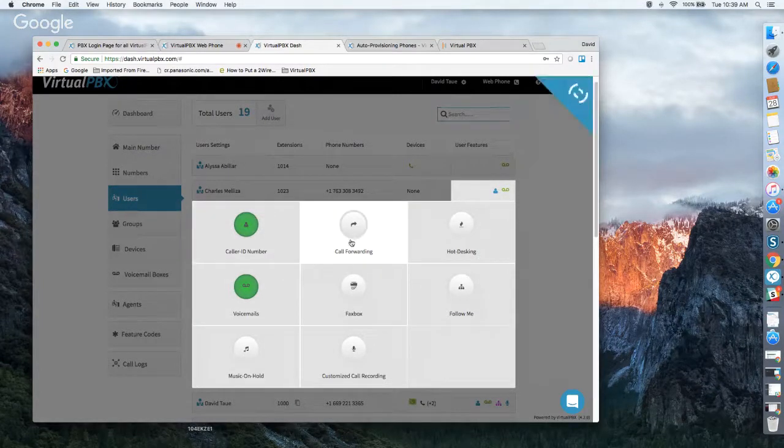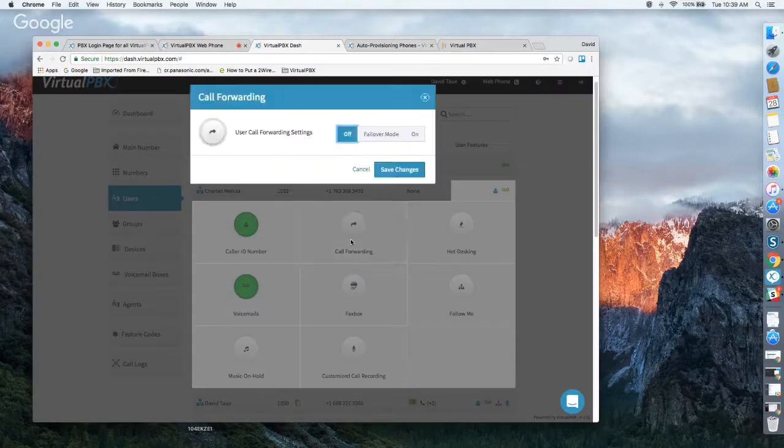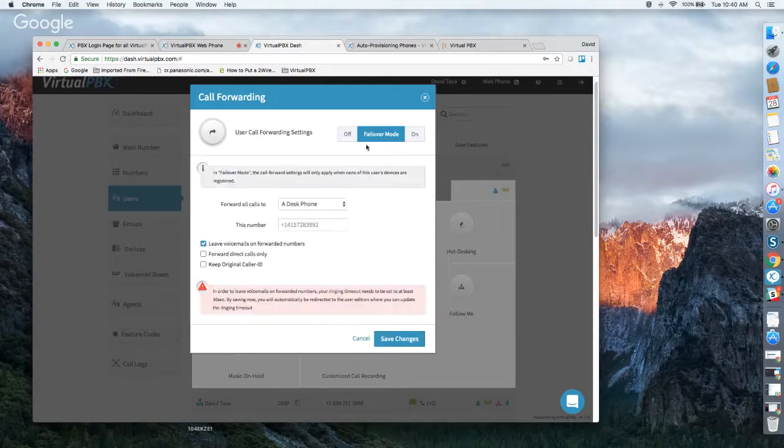Call forwarding. So by default, it's off. This is generally speaking best for VoIP phone users. And you can use failover mode especially. So if for some reason your desktop VoIP phone isn't connected, like you lost internet connection, for example.